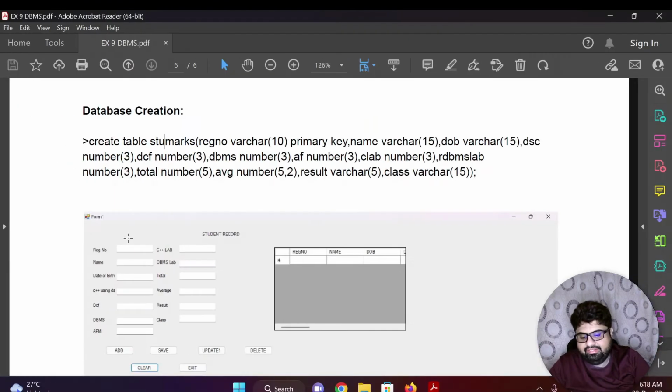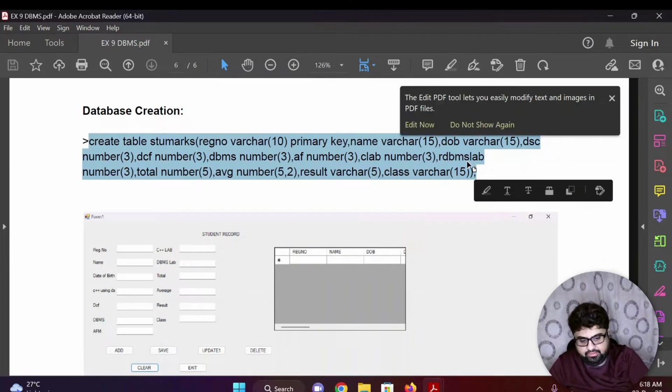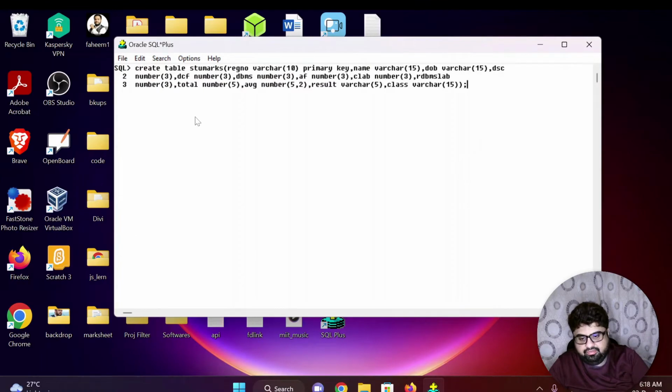Okay, so now what we will do here is we will create a fresh table. I'll just copy and paste this code. Okay, fine. So now if you see here, the table is created. So how do you check whether the table is created?